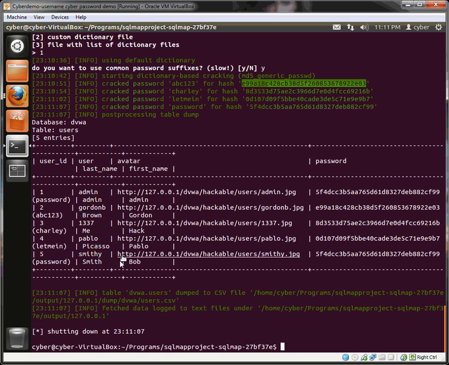So as you can see, we've actually broken out the database here. We've got the avatars of these users. We could probably use some directory traversal or something to get those out. And we've got the hashes here, and we've actually got all the passwords broken out. So that's pretty much how you go about doing it.